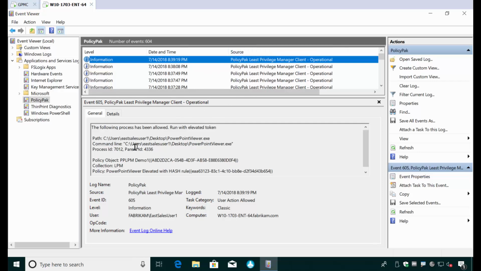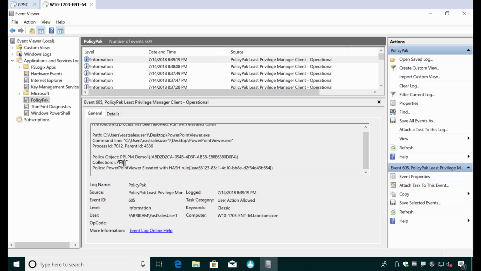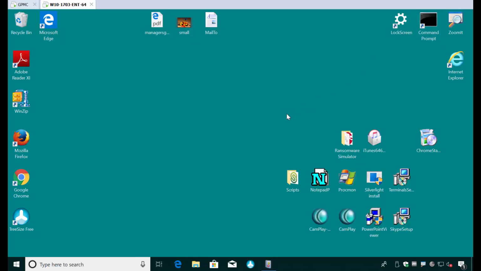Anyway, here in this source, you can see, okay, eSales User 1 PowerPoint Viewer tried to run. There's the command line. You can see it was elevated by a hash rule. That's the name of the policy. You can see the GPO, and you can see the collection that it's in, which is the root. So that's all the information you get, which is pretty great out of that elevation. And you can see it has a particular event ID. Let's move on to a challenge and response.